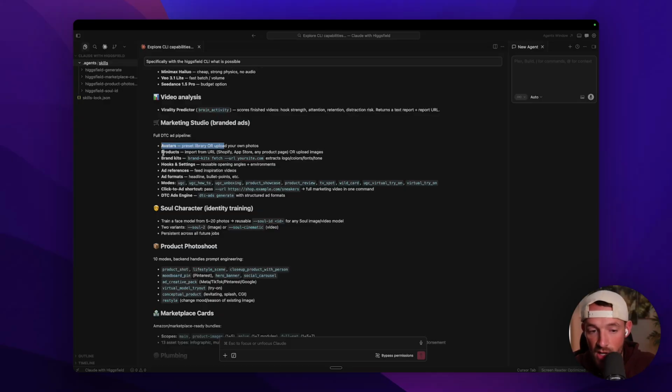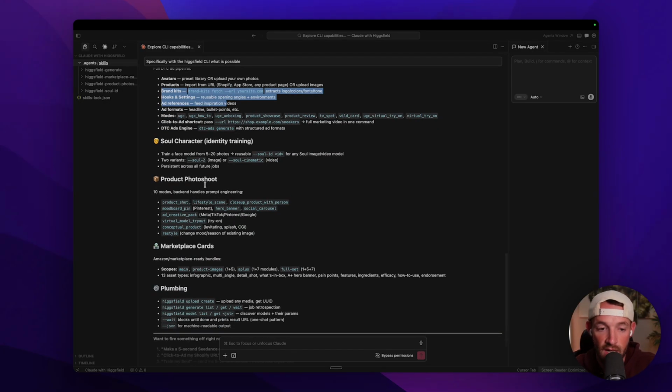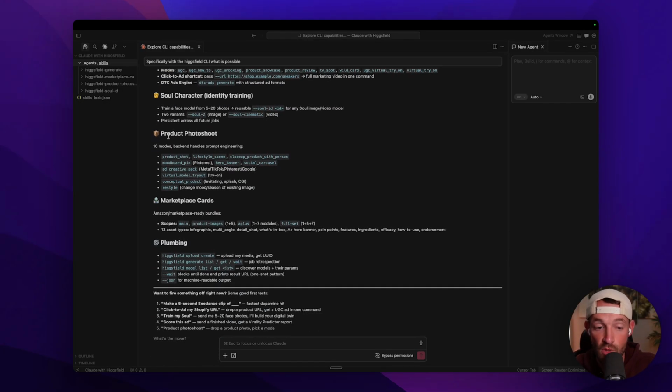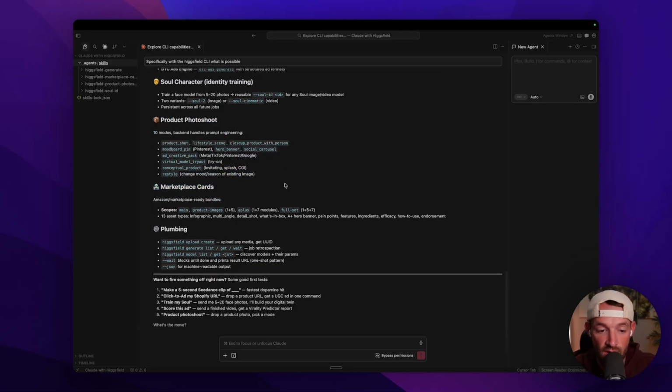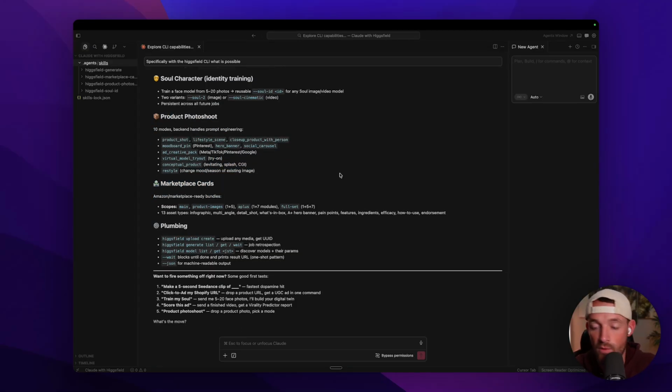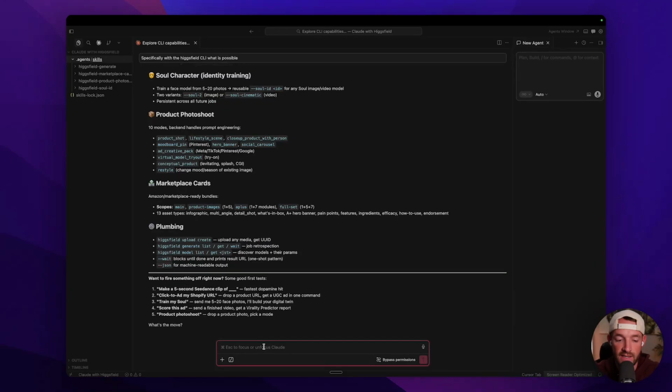Awesome. And then here's all of the different marketing studio stuff. So we can make avatars, we can make products, we can make brand kits, we can do soul characters, we can do product photo shoots. So here's all of these different references, and so on and so forth. And so let's just go ahead and give it a test and say, awesome.